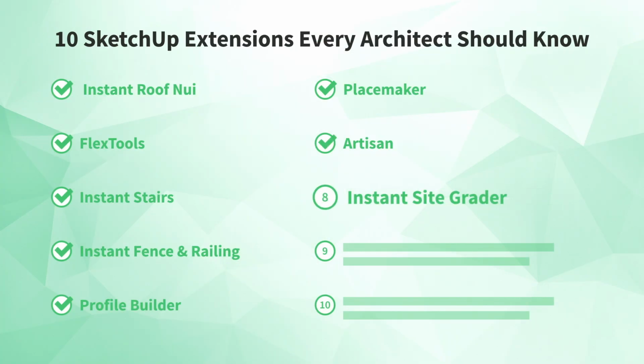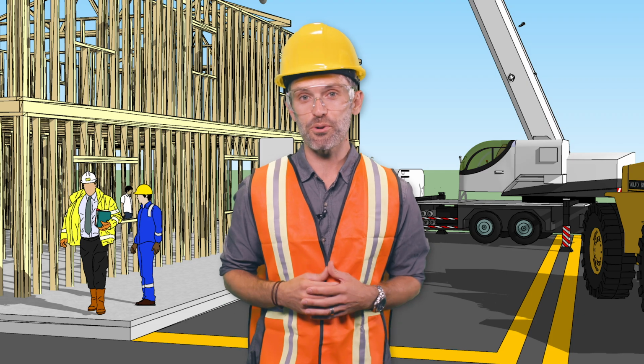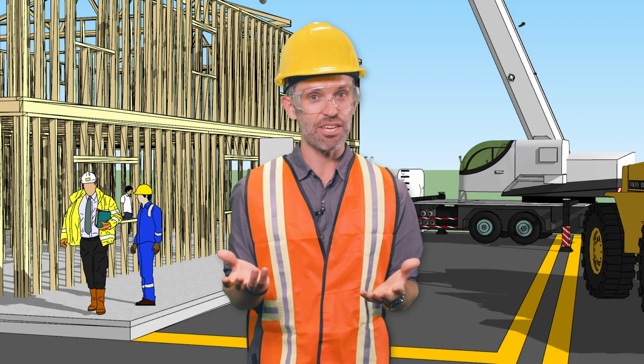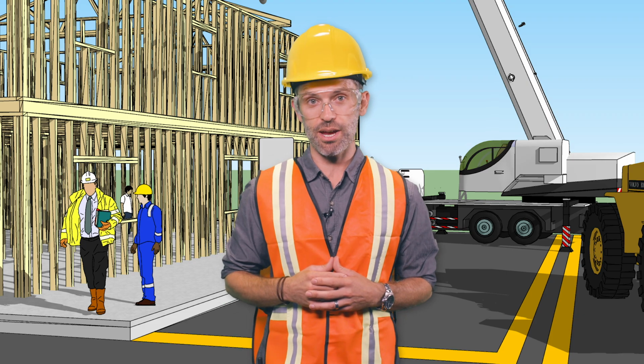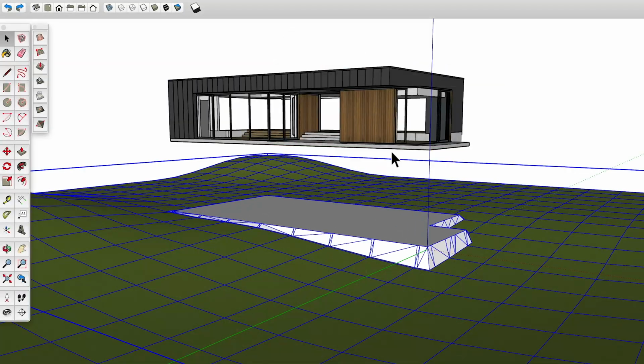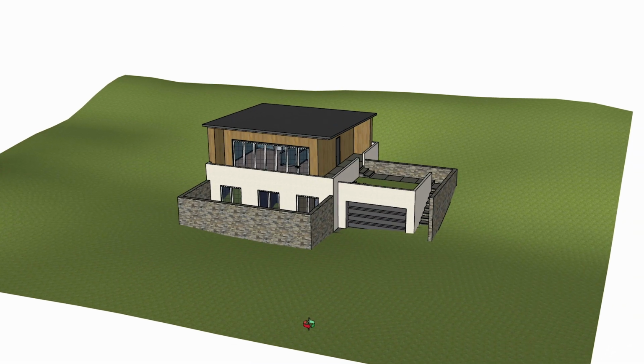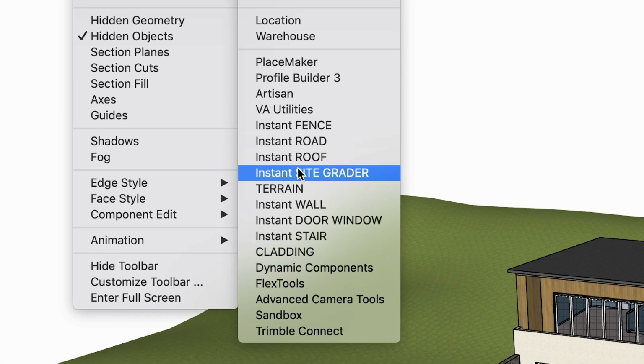Okay, let's move on to talk about the next extension on our list. Number 8, Instant Site Grader. One of the most difficult problems to tackle in SketchUp is taking your design and integrating it with your site's terrain. The sandbox tools come with a few basic tools to help you. But as a professional, you'll quickly find you need far more control to get the results you need. For example, if you need to integrate a house into terrain, you can use the Instant Site Grader extension.